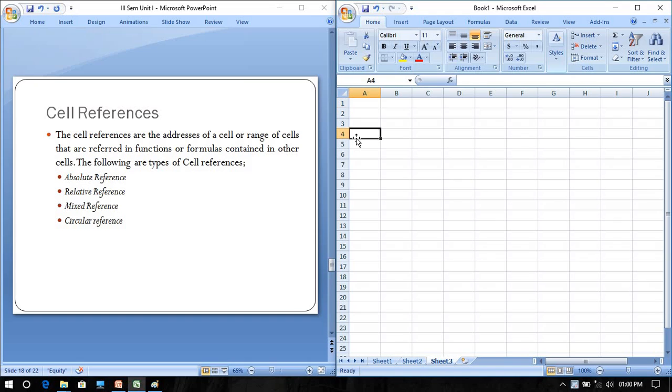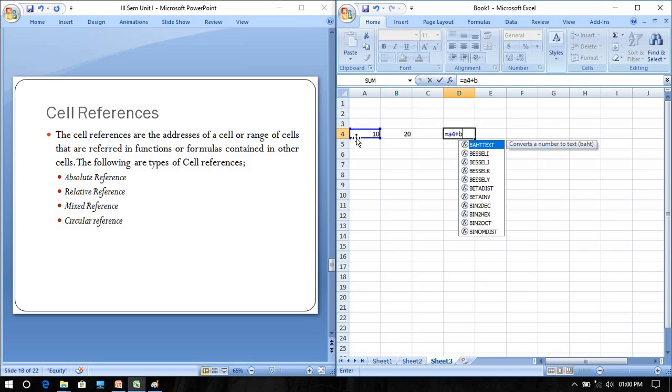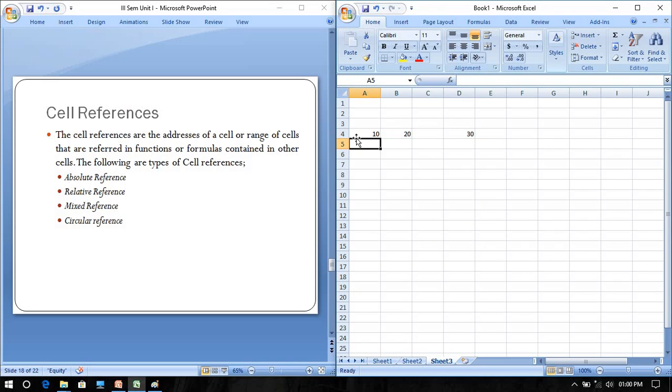So for example, here I have data like 10, here I have 20, and somewhere here I want to calculate the sum. The first reference I am using is A4 plus B4. This is another reference. The reference is basically used to look for the data in a formula. So in this formula I am not using 10 plus 20. Just observe: I am using A4 plus B4. It is called a reference.